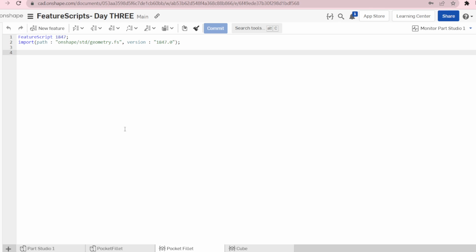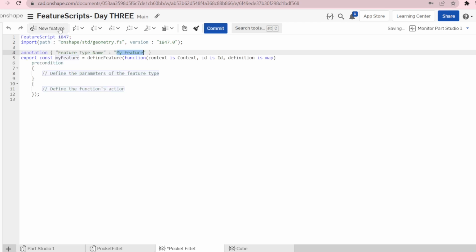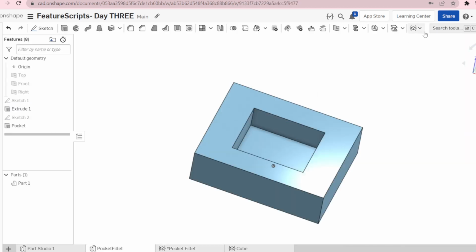First thing we need is a new feature that has annotation, has a query. These are the user interface inputs, or the UI inputs, and the action. Let's start with annotation. I said in day 1, annotation is the name of the feature. In this case, it will be pocket fillet. This is the name of the feature that will be displayed here.